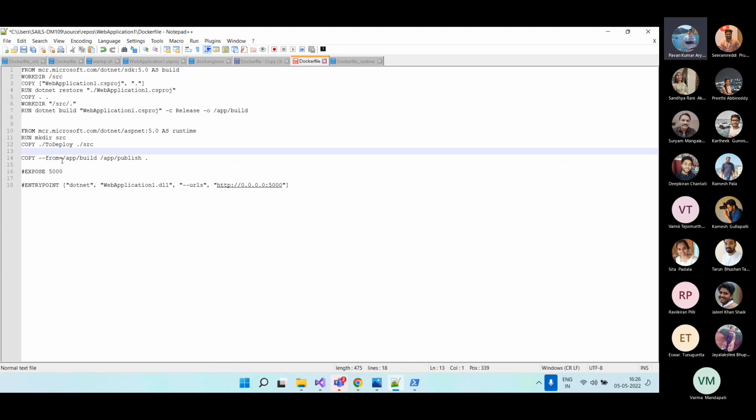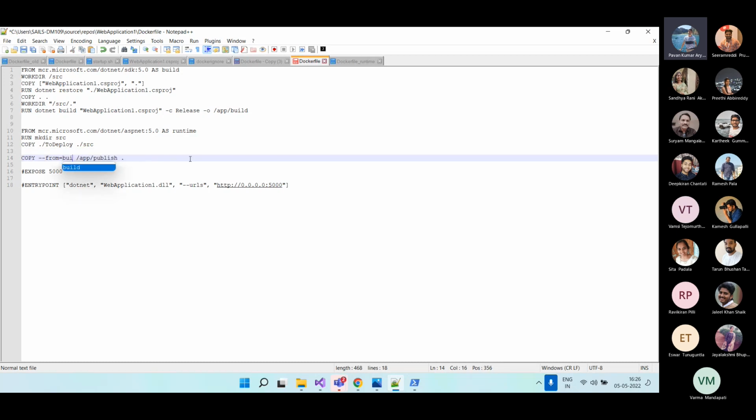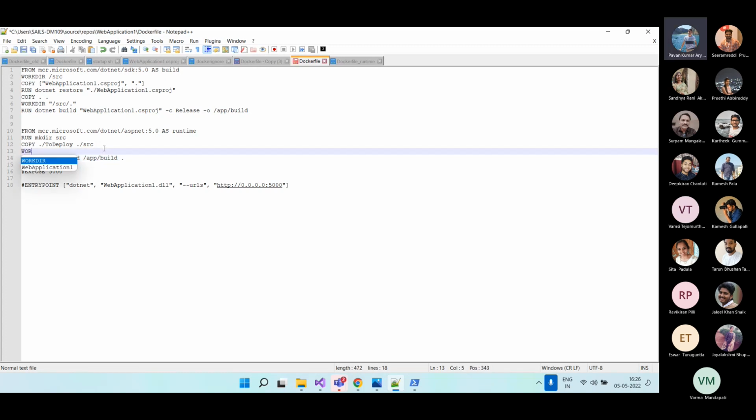Sorry, from which image do I want to take it? I want to take it from this build image. And from which folder? I want to take it from this app build. And I want to copy it into this working directory. So I want to set this as my working directory, src. I'm setting my working directory.